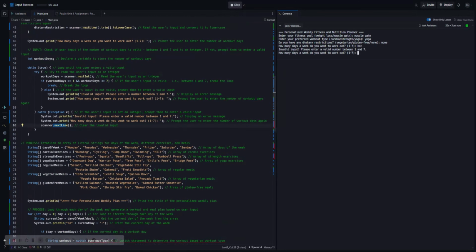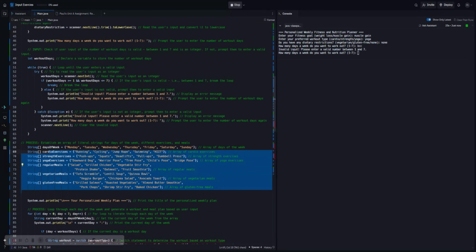buffer. So now heading down to the first process of my program, you'll notice that this is just an array of strings that initializes the days of the week, Monday through Sunday, as well as exercises for cardio, strength, and yoga, as well as regular meals, vegetarian meals, and gluten-free meals such as grilled salmon or roasted vegetables.